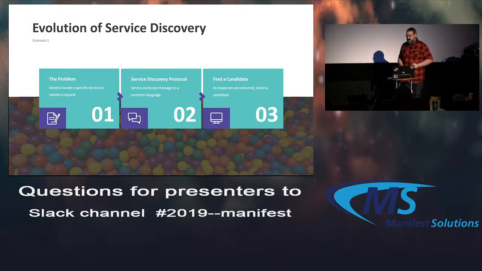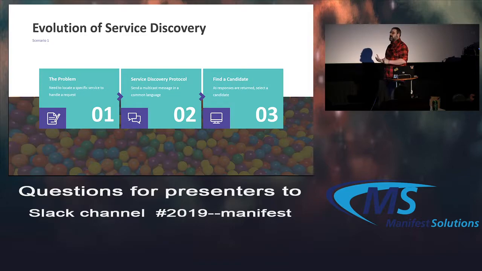So let's do some evolution. I'm not going to go through every scenario of service discovery, but this is how I was first introduced to it in the early 2000s. Our problem was we needed to locate a specific service that we knew was coming up dynamically. How can we discover it? We would send a multicast message out, and then get all these responses back. I would say, hey, I need service A, and every instance of service A would respond. Then I would have to do some type of load balancing, some round robin algorithm, to connect to it.